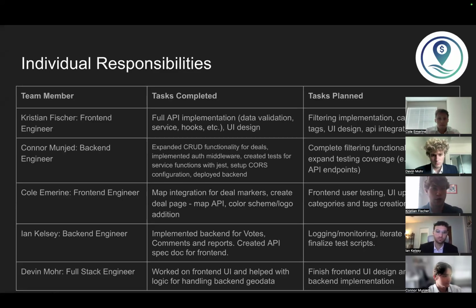So you can quickly read through, but I'm a front-end engineer doing API implementation primarily and working on UI design as well. I'm on the backend team, and I worked on expanding CRUD functionality for deals, auth middleware, testing, and deployment mostly. I'm on the front end team working with our map integration and some of the UI color scheming and logos, and then future user testing and UI changes as well.